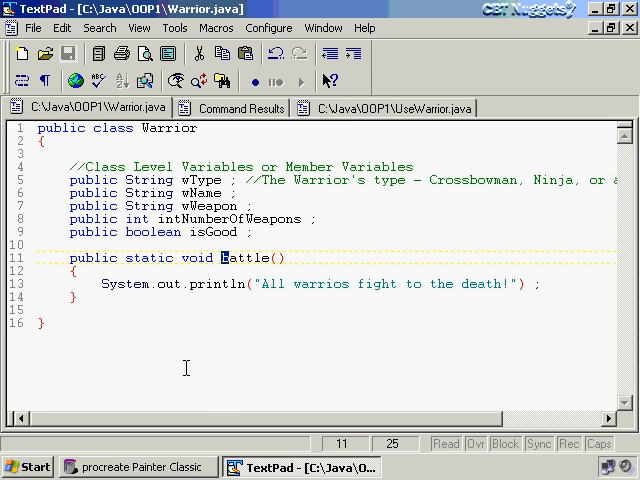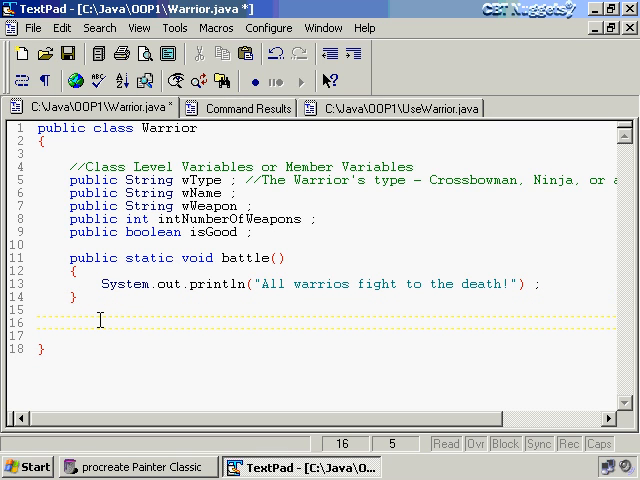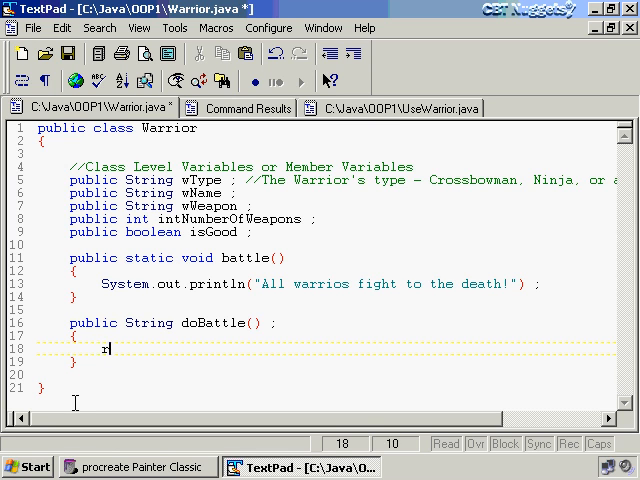So here I am back in my warrior class. And what I'm going to do is create a method. It'll be a public method. Public, I'm not going to say static, but I'm going to say String doBattle. As a matter of fact, I'm going to rename this, instead of doBattle, I'm going to name it doBattleNinja. Because this is what a ninja will do. And I will say it returns "throws fighting stars". I used to love those things as a kid. So that's one method.